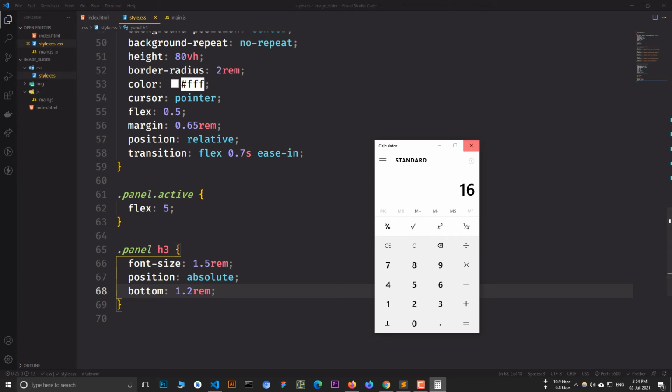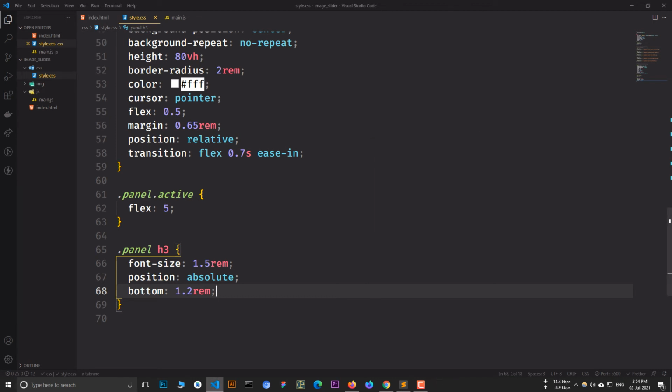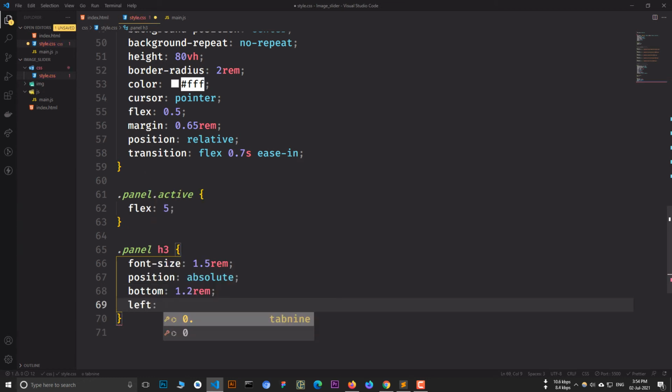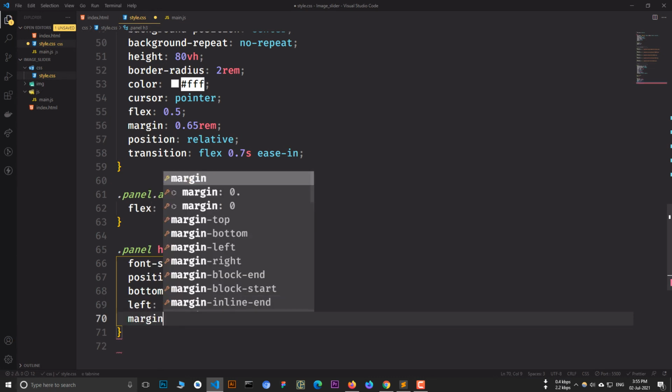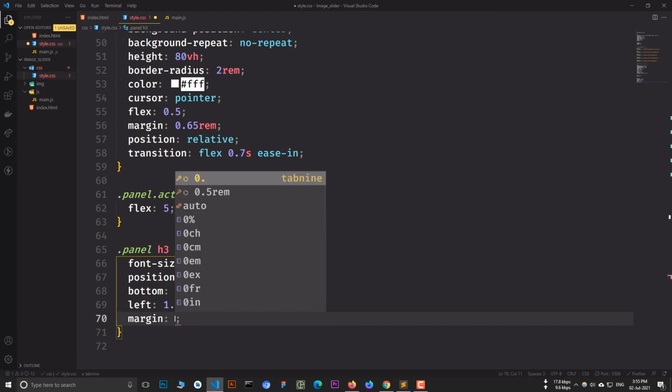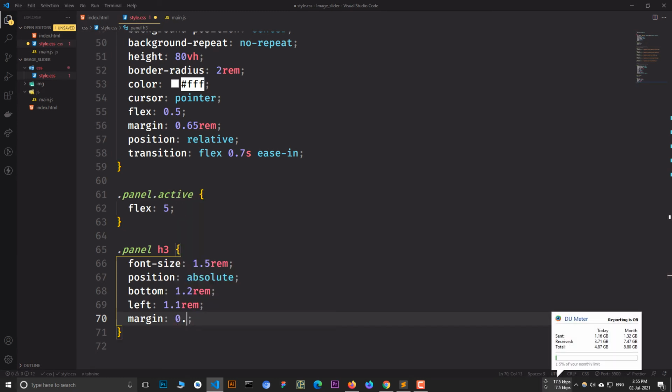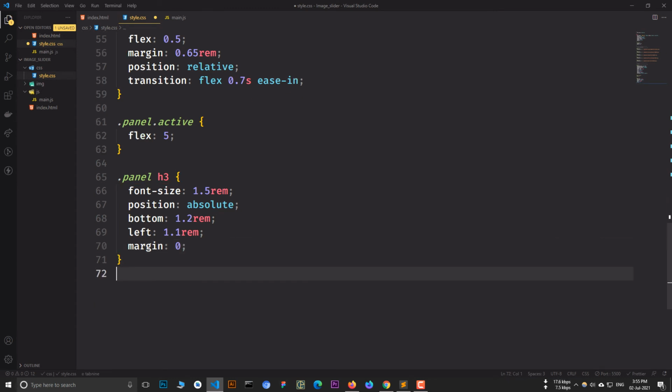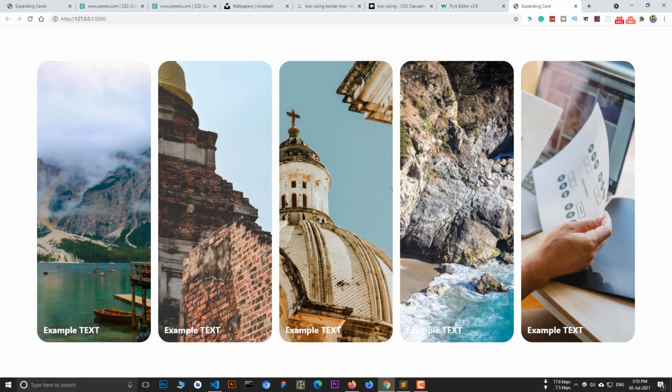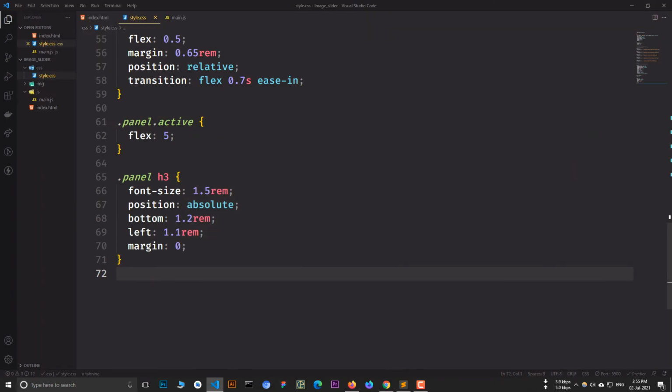And then you have to divide. And then left, what is that? 1.1 rem is fine for me. And then margin obviously 0. Okay, so now time has come to watch how this looks. Yeah, I need it to look like this. Even if you also use text background, you can choose whatever you want.